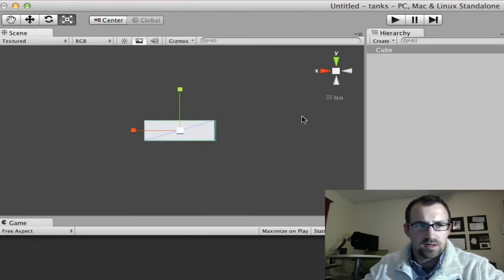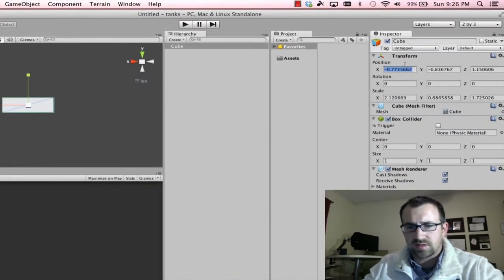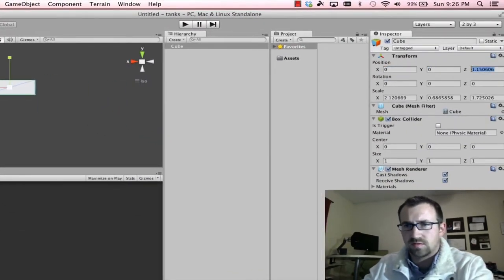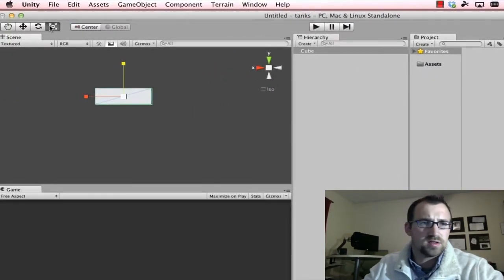Good. I'm going to position this guy at 0, 0, 0. So I'm just going to do this right in the component properties here on the inspector. You obviously could do that just by moving around with this, but this is a little bit easier.